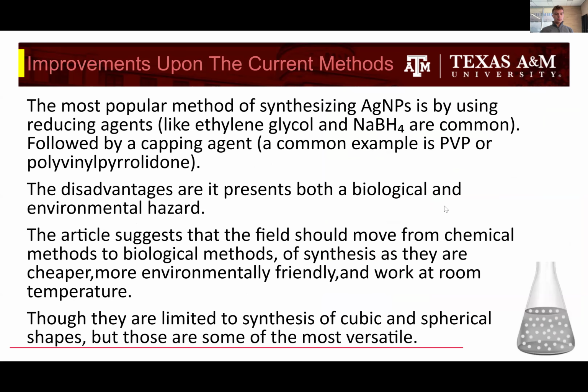So the current and most popular method of synthesizing silver nanoparticles is by using reducing agents. The article mentions ethylene glycol and sodium borohydride are common reducing agents used in the field, followed by a capping agent to solidify the structure, like PVP. The disadvantage this presents is that using these chemicals is both a biological and environmental hazard when you have to discard them after their use.